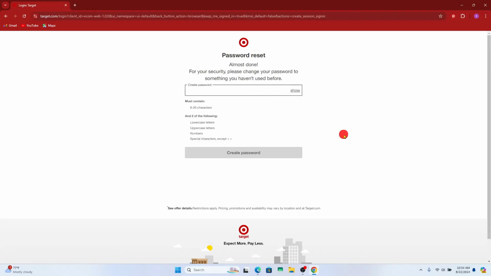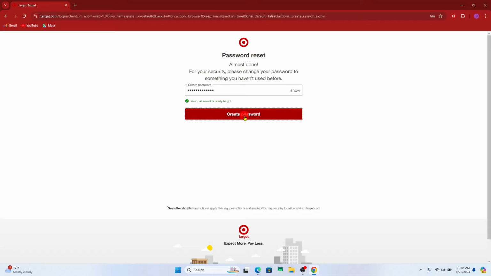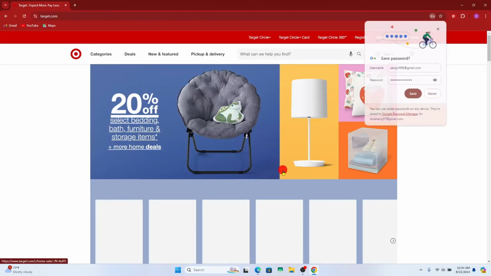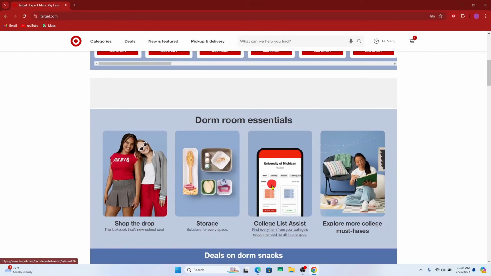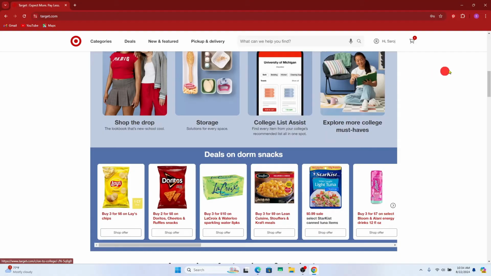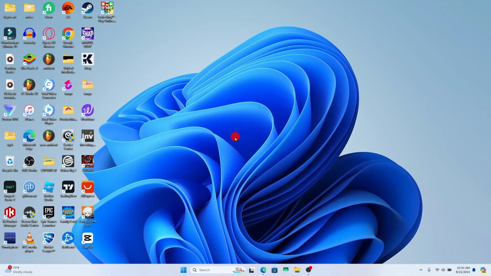Type in your desired new password and then click on create password, and now you will be logged into your account and your password will successfully be reset. You will now be able to use your newly set password along with your original email address in order to log into your account. And there you have it. That is how easy it is to reset your forgotten password on your Target account.